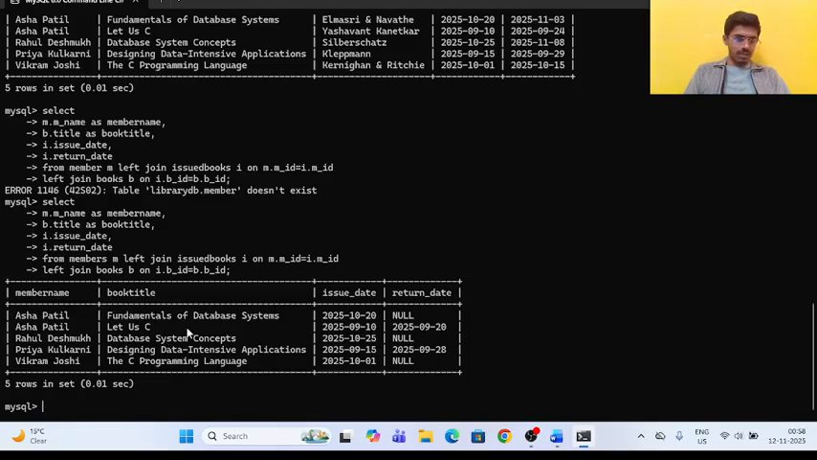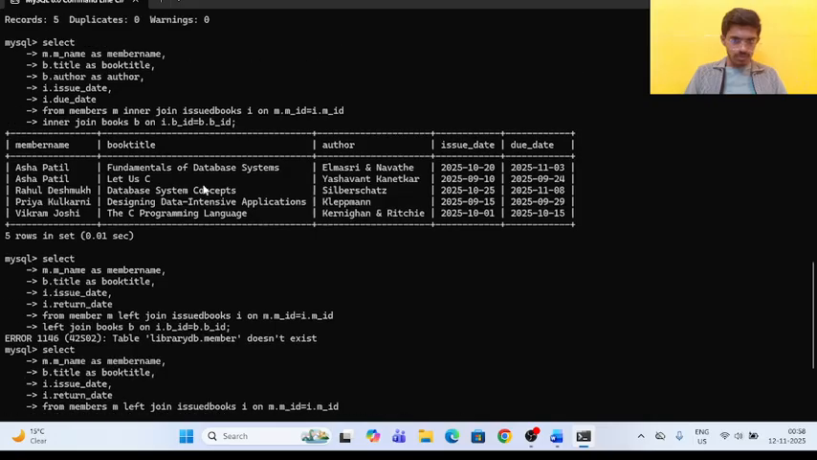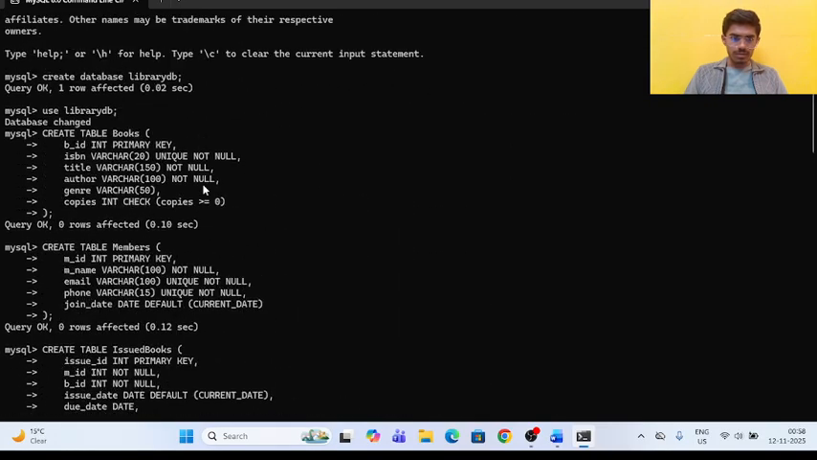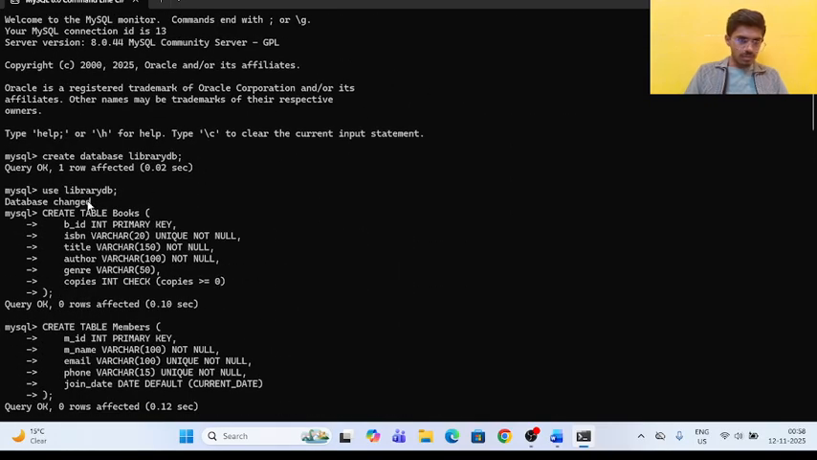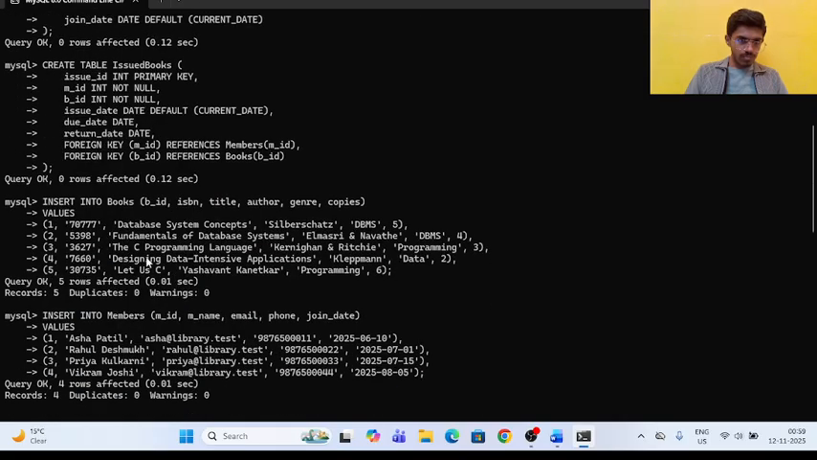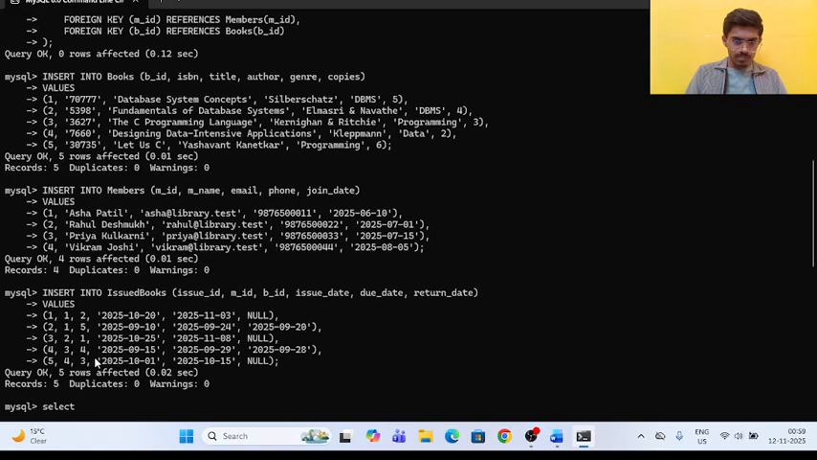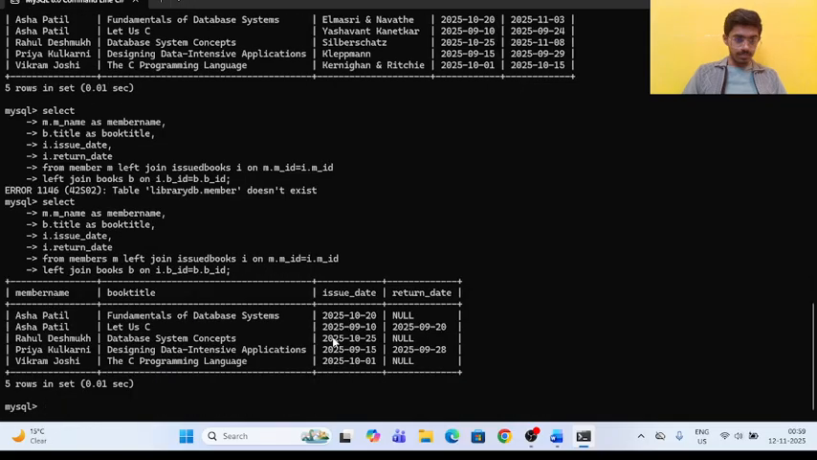So here you can see member name, book title, issue date, and further return date. The return date seems to be null. So yeah, it was null, so that is why here it is also null.